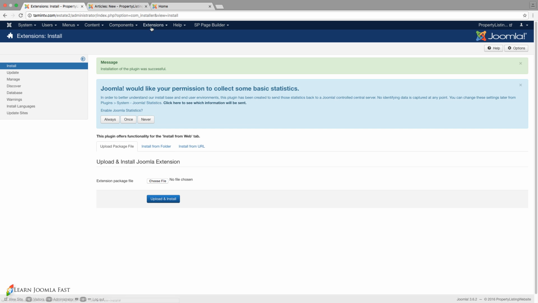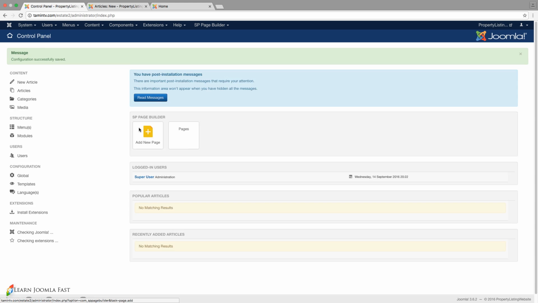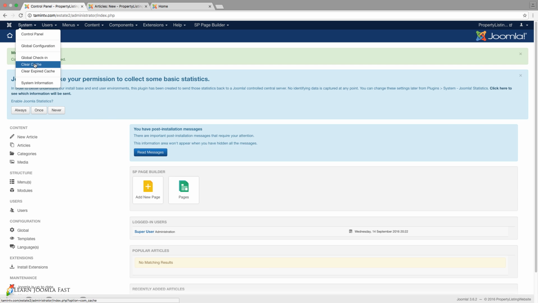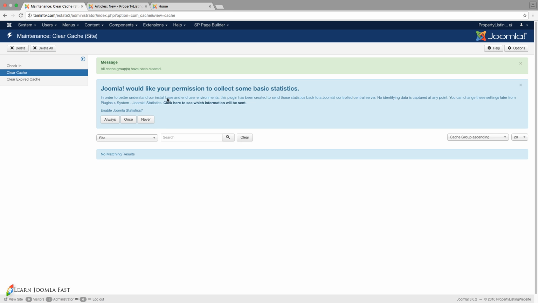So once you've done that, you want to go to system, global configuration, and then you want to set your cache. You want to set that to off. Save and close. We can change that later. And then you want to go over to clear cache and then check this box here and then click on delete all. So now that's been deleted.